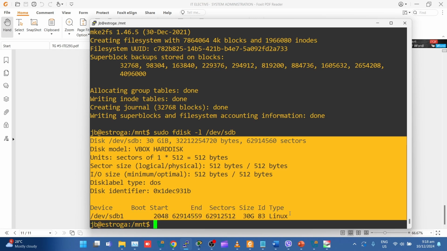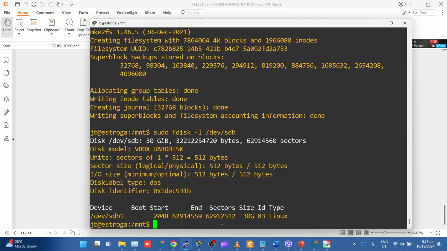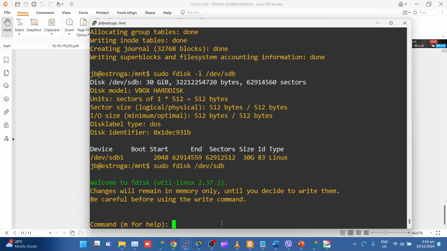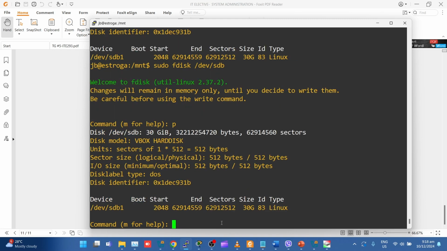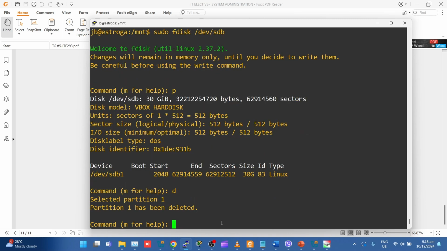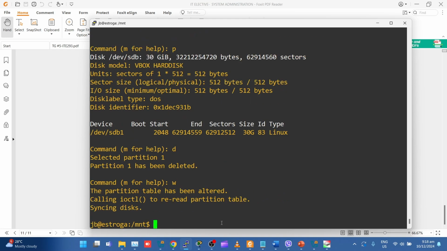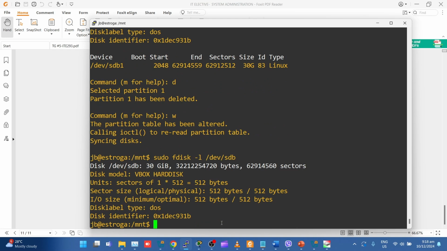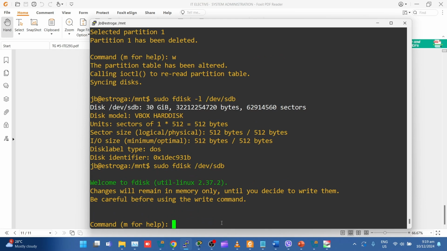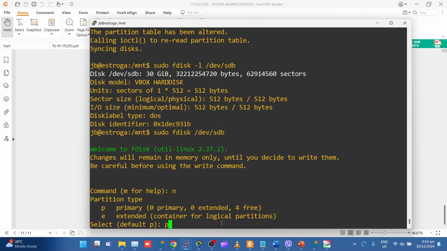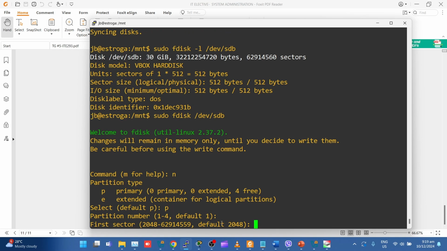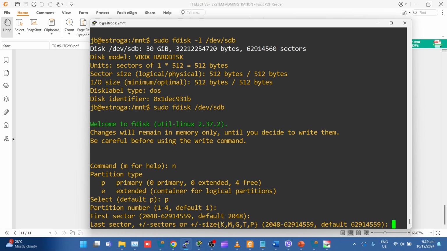So this is partitioned already. Let's do it from the beginning so that you will not be confused. Just delete the partition and then I'm going to write it. There are no partitions present in the secondary hard drive, and I will create a new partition and then allocate all the free space, the 30 gig.